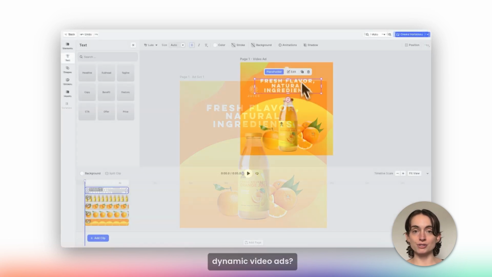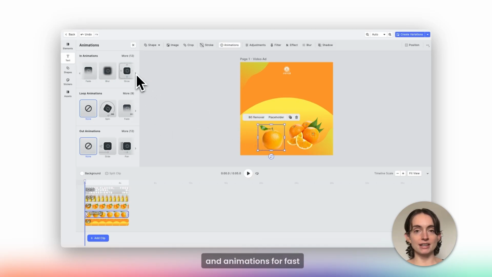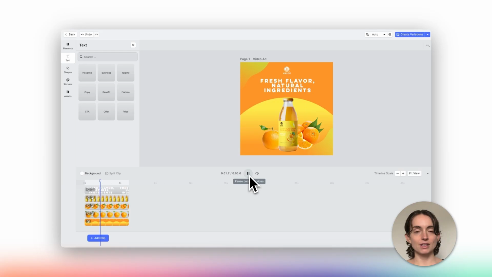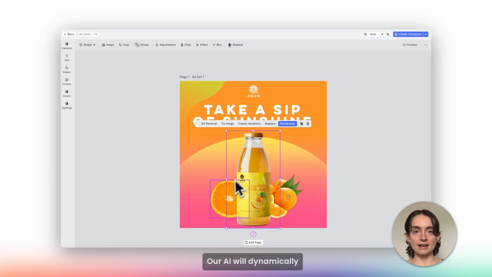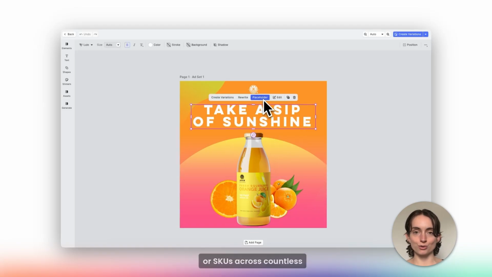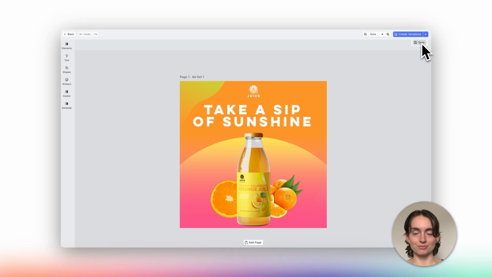Want to quickly produce dynamic video ads? Our platform also offers video editing and animations for fast creation of engaging content. For bulk generation and A/B testing, simply designate any element as a placeholder. Our AI will dynamically scale messaging, visuals, or SKU across countless variations within a single layout. Automated multivariate testing is a game changer for your team's productivity.